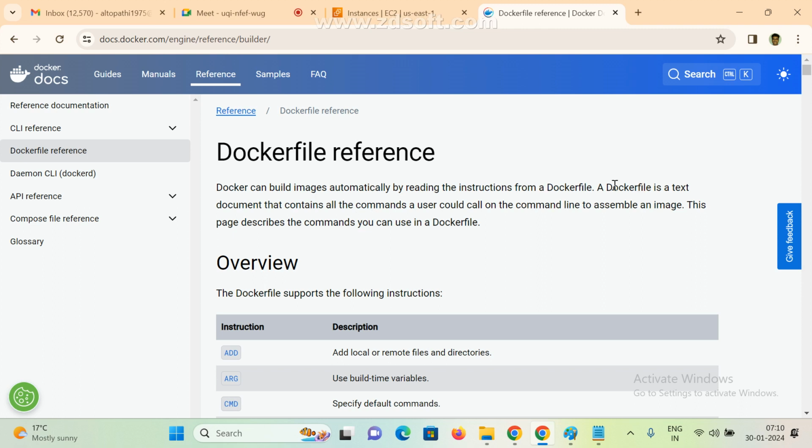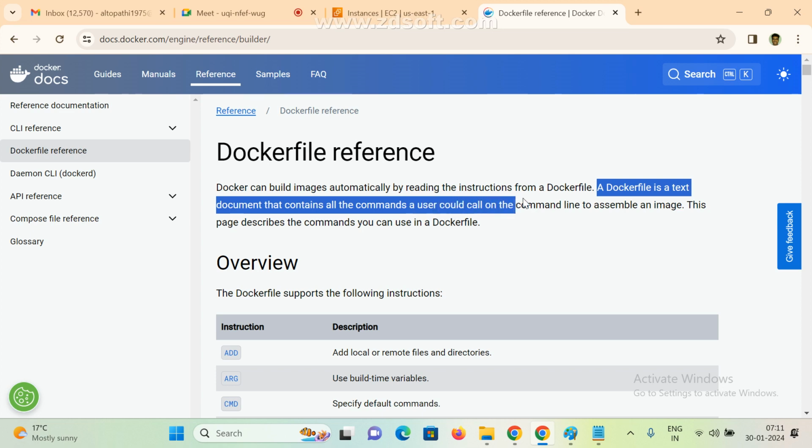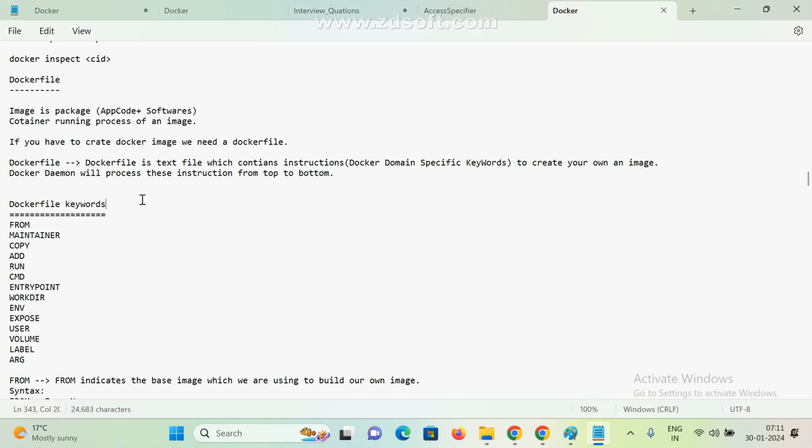That's it. So in a Dockerfile, what can we add? All the Docker commands a user could call on the command line to assemble the image. So what is the purpose of a Dockerfile? If you want to create your own image, which contains instructions, we should go for a Dockerfile. Clear, Karthik? Very simple. If you want to execute multiple commands and create your own image, in that case you should go for a Dockerfile.